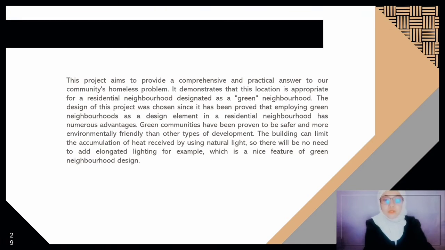My conclusion. This project aims to provide a comprehensive and practical answer to our community's homelessness problem. It demonstrates that this location is appropriate for a resident neighborhood designed as a green neighborhood. The design of this project was chosen since it has been proven that employing the green neighborhood as a design element in a resident neighborhood has numerous advantages. Green communities have been proven to be safer and more environmentally friendly than other types of development. The building can limit the accumulation of heat by using natural light, so there will be no need to add extra lighting, which is a nice feature of green neighborhood design.